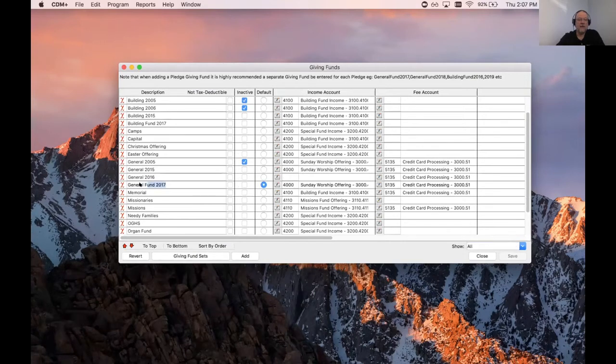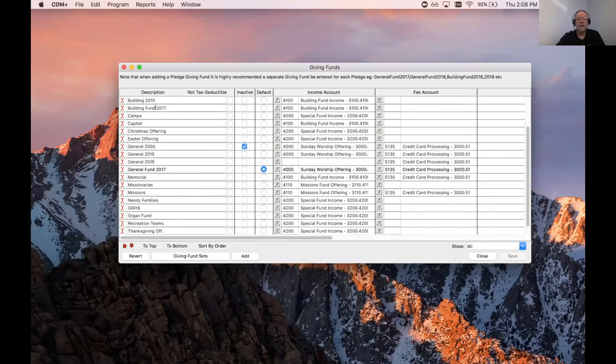You can see in my particular database here, I'm a little bit behind in that I'm still using General Fund 2017. But this is the giving fund description. The checkbox in this column here is whether or not a gift made to this giving fund is tax deductible. Again, I'm able to set a default account, I can mark a default giving fund.